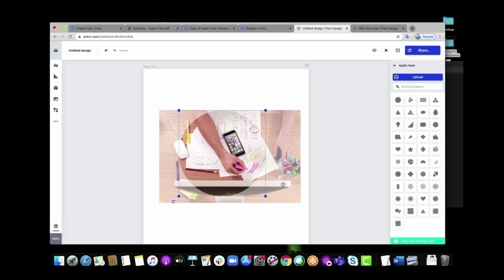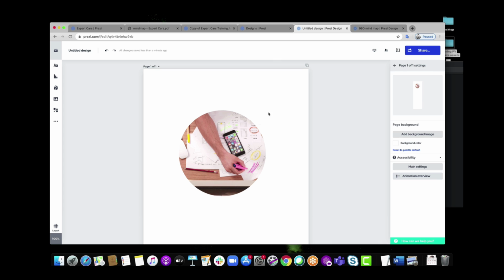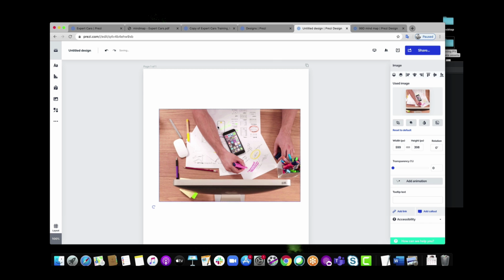Grab the corner, just about there, and apply mask. So now, again, right click and I can export it as a PNG or a JPEG. Just a very, very simple way to crop your photos into unique shapes.